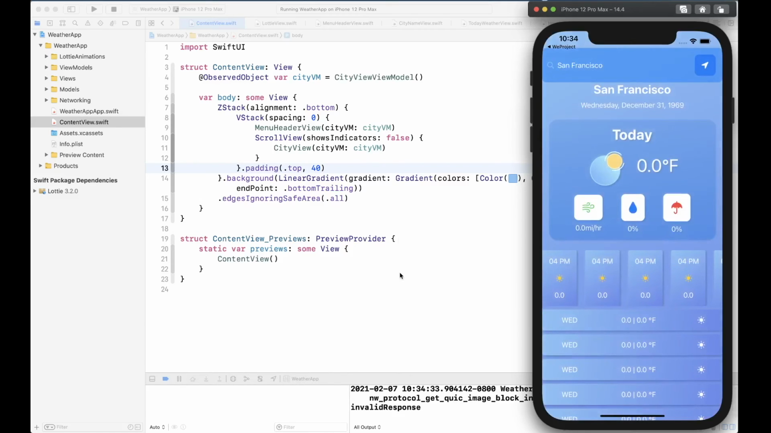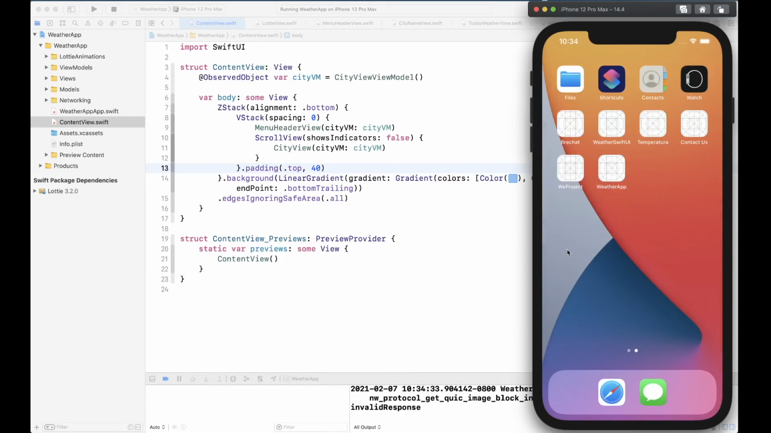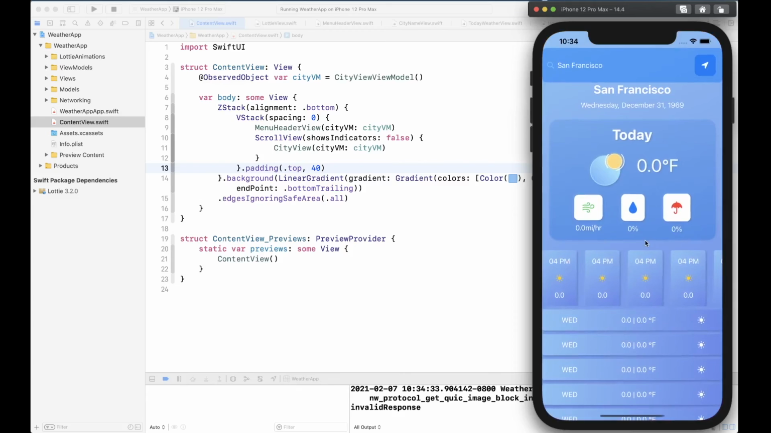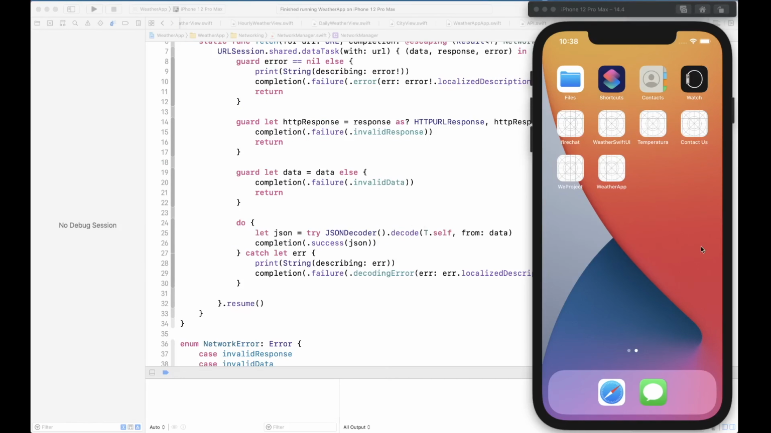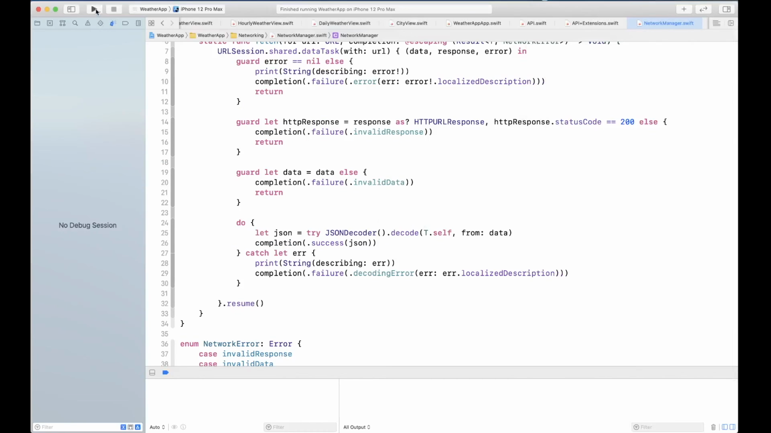Okay, it did a little bit. As you can see, my computer is running super slow. But yeah, so this is our weather view, and oh wow. Okay, so my computer is super slow right now. Let me see if I can close a few things. Just hang on one second. All right, so let's try it again. So I'm gonna build and run again.